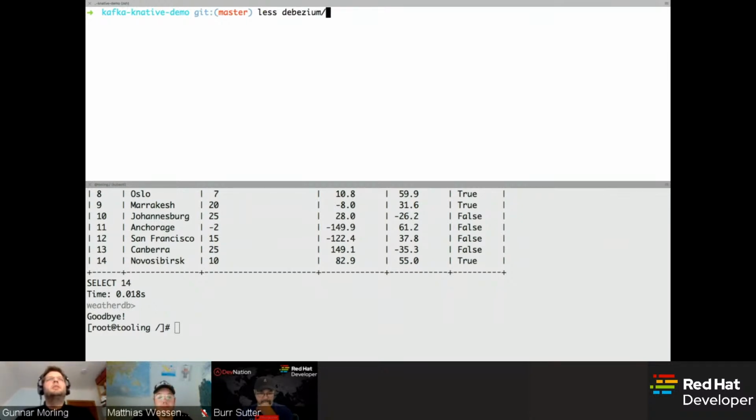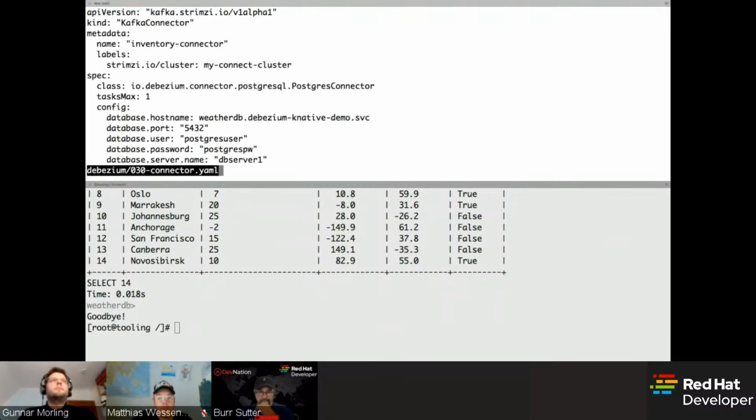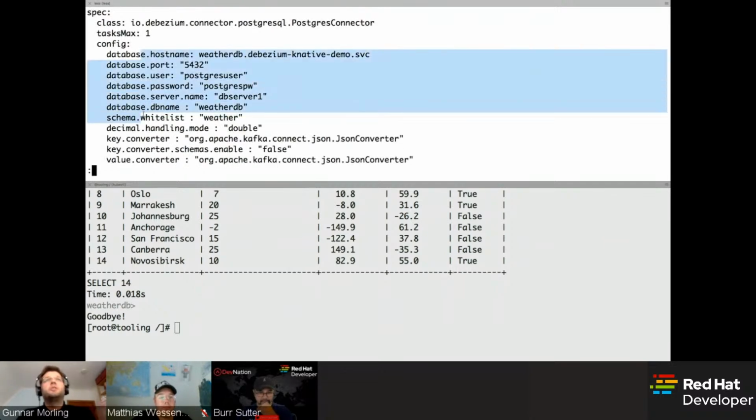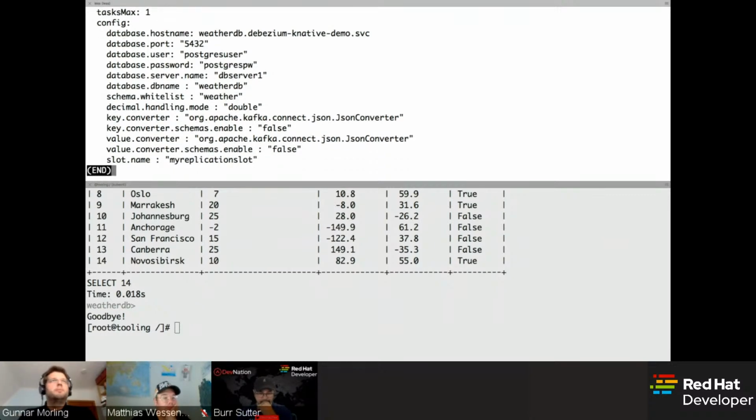So let's take a look. And I have this one here. This essentially says, okay, this is a Kafka connector which I would like to deploy here. It has a name, and then I have a configuration there. And this is just the configuration you would know from Kafka Connect and from Debezium. So I have the host name of the database. I have the credentials which I'm using to log in. I have this whitelist here, so I'm just interested in this particular schema, and a few more things which are not too important for now. But this is the regular connector configuration.